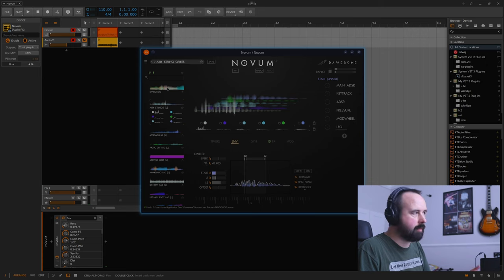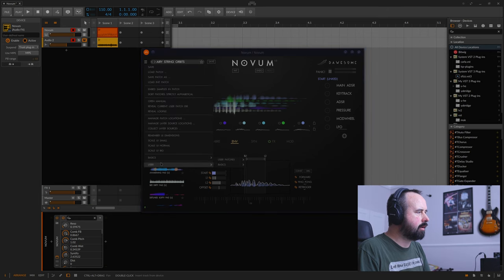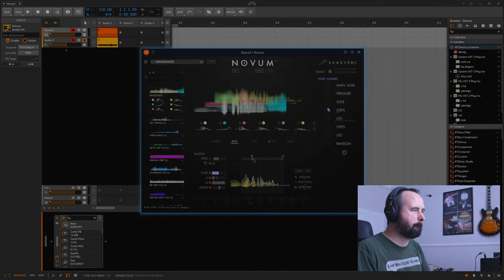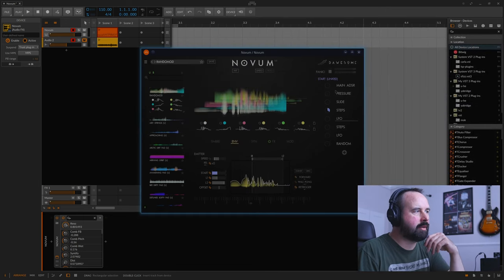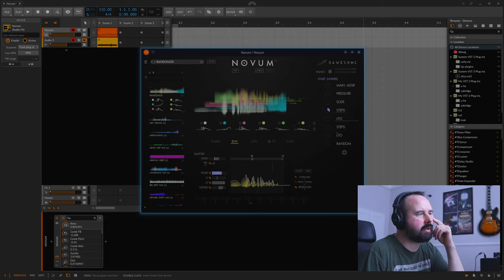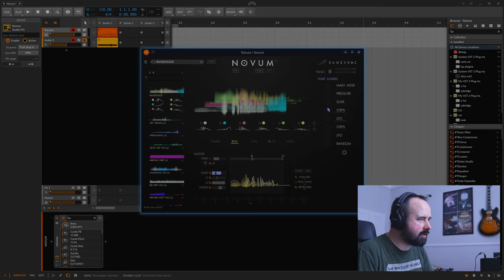I did a random mod where I took one of the existing mods, and I created it. I made all of these different things happen with steps, LFO, more steps, another LFO, random. So you have all of these parameters that you can shift. You see all of these things shifting here.